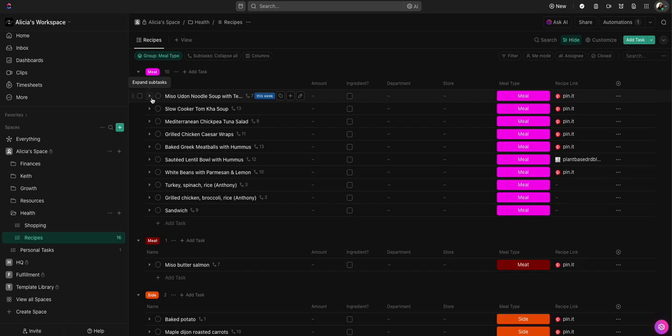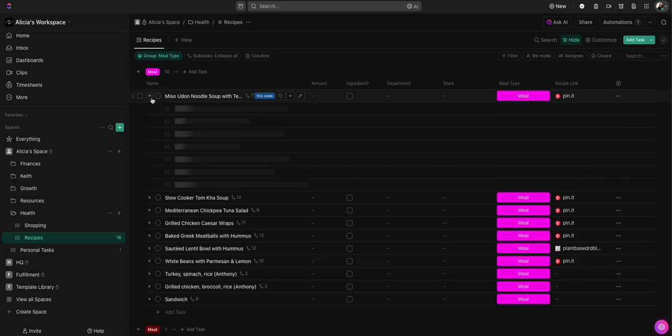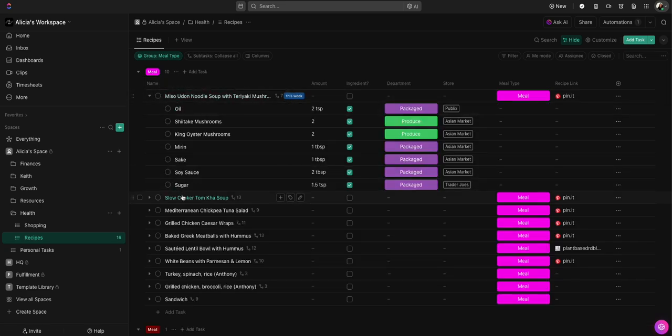And let me show you a bit how this is broken down. So basically, underneath each of these, which serve as the recipes, I have subtasks for each ingredient. So I know that if I want to make this week, then I'm going to need oil, shiitake mushrooms, mirin, sake. I'm going to need all those things. And here's the amount of each that I need. I've marked them all ingredient. You'll see why. And then the department that they're in.